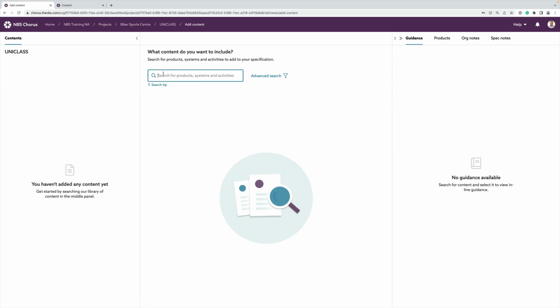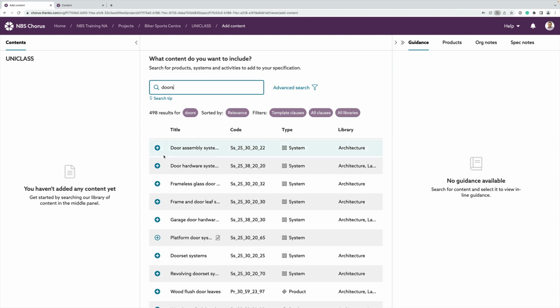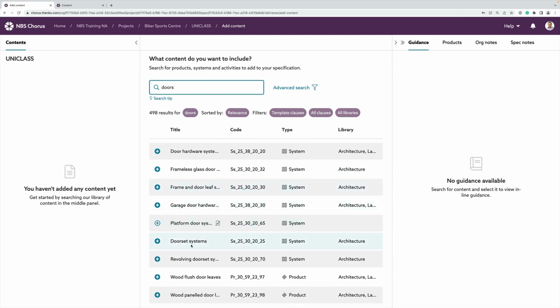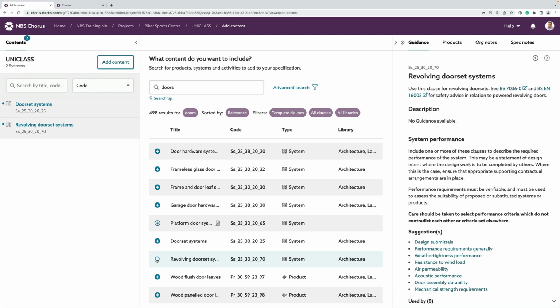And well, the sports centre, first of all, it's a brand new sports centre that we're building. It's going to need some doors, so let's have a search for doors. And let's just make this a little bit bigger so you can read it more easily. You can see here that I have got door set systems, so I'm going to need at least 1 door set system in there. I'm going to bring that in. And actually I might have a revolving door at the front of the sports centre to stop the draft in winter coming into the building so much.